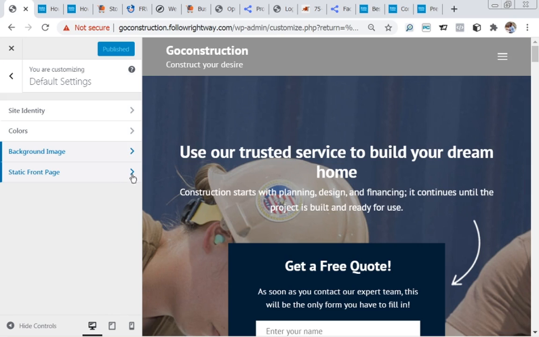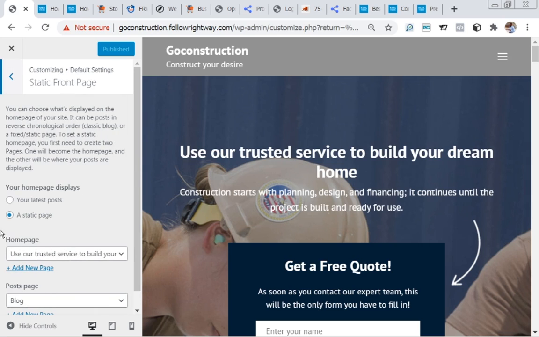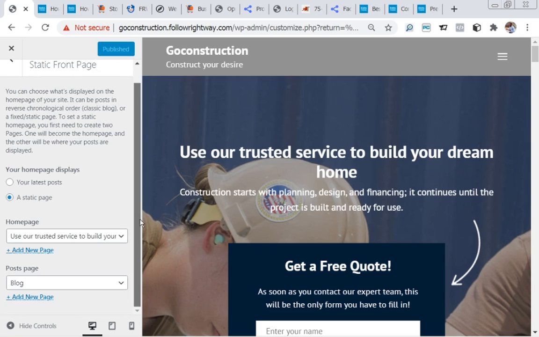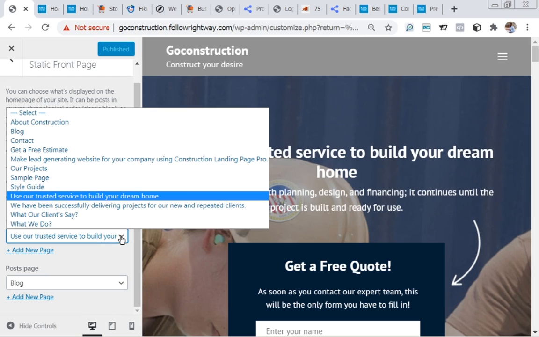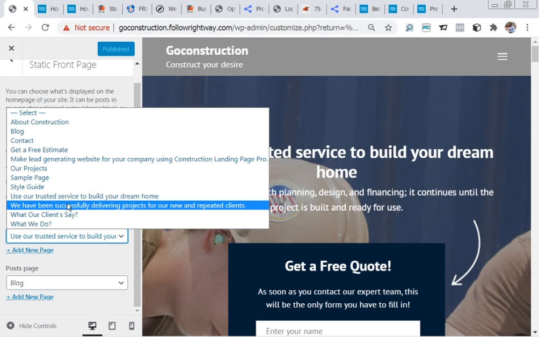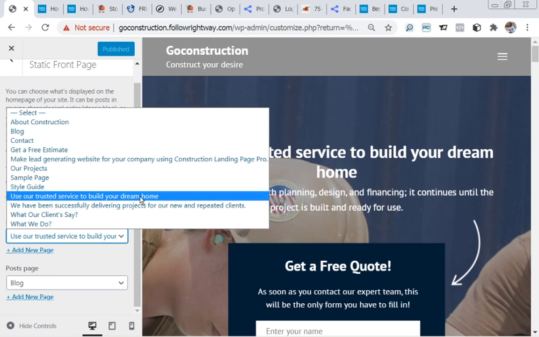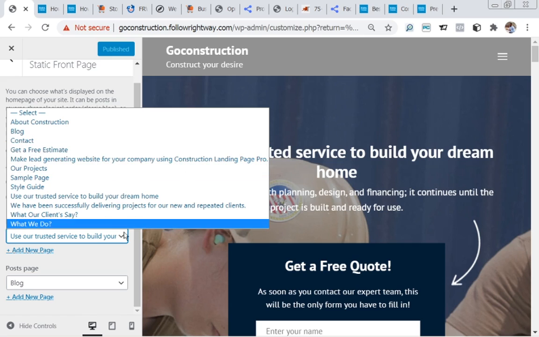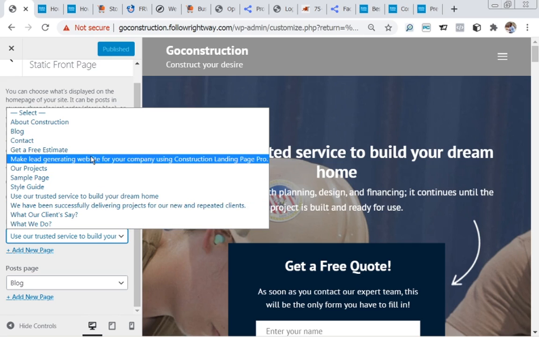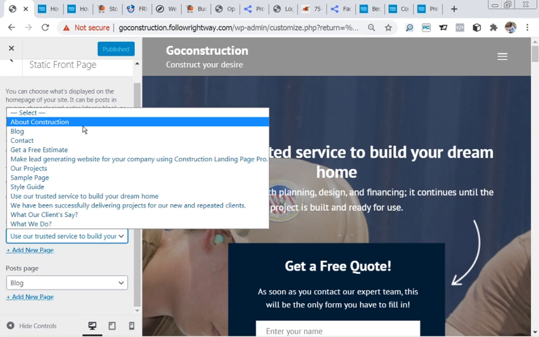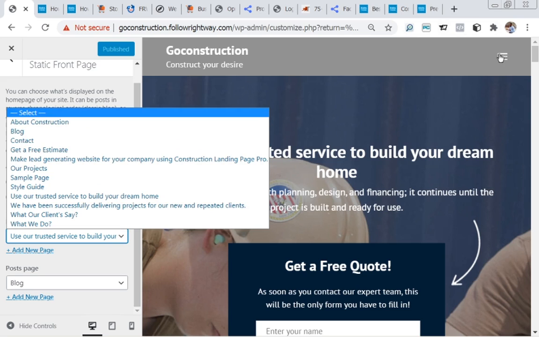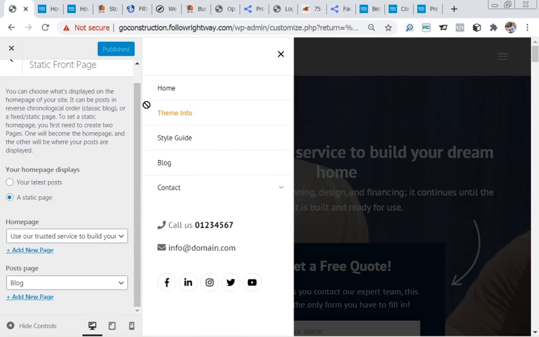The static front page, let's see. The static page, just the normal settings. So the post page will be the blog page. Okay, so the home page, let's see. Use our trusted service to build your dream home. I think they don't have a separate home page, right? Let me check here. This is home. Let me click on home and see.